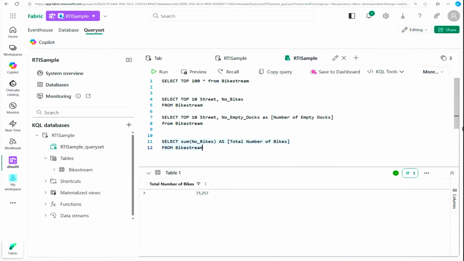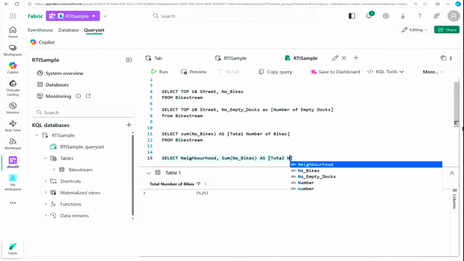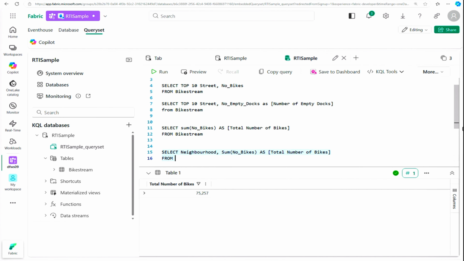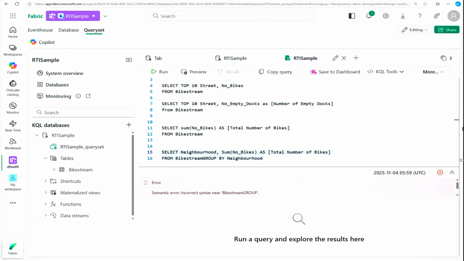You can see the total number of bikes. Now we are going to get the total number of bikes based on neighborhood. I have done some here.